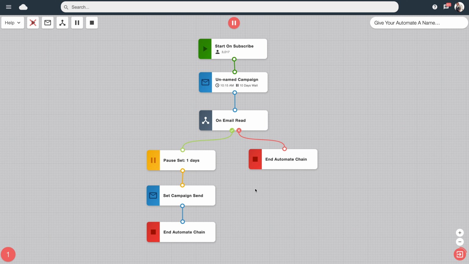You can then set up pauses before the next action, like sending a follow-up campaign, or you can choose to end this path. Automate provides a multitude of ways to build your own custom journey and fully automate your email marketing.